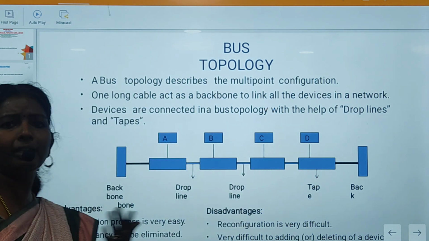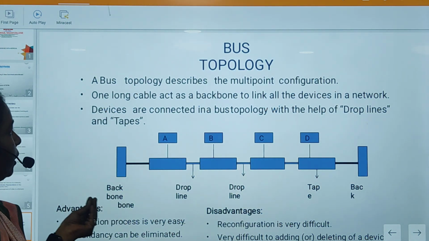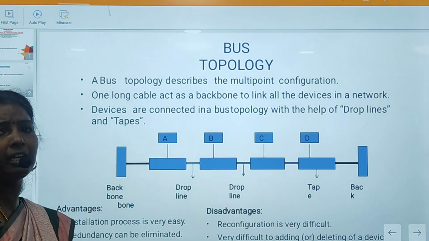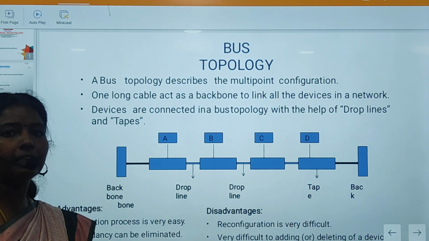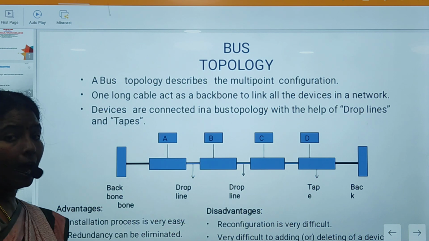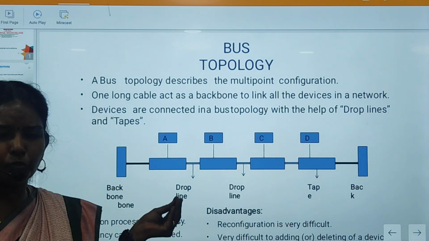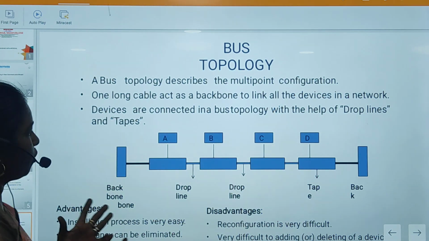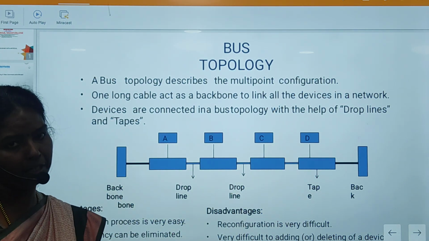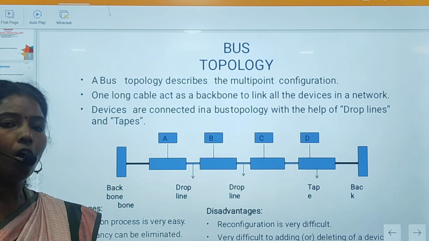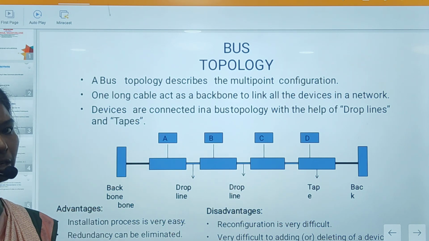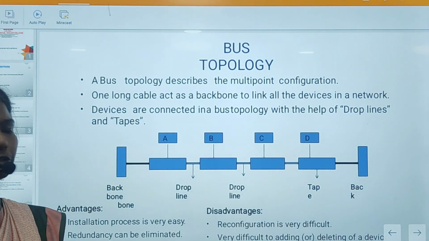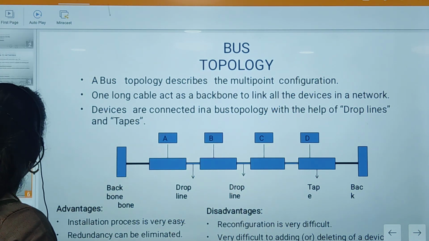The advantage of this type of cable connection in bus topology is that the installation process is very easy. Moreover, redundancy can be easily eliminated, and bus topology uses a very small number of cables. But the disadvantage is that reconfiguration of the devices connected to each other is very difficult, and moreover adding new devices or deleting an already configured device is very tedious in the case of bus topology.